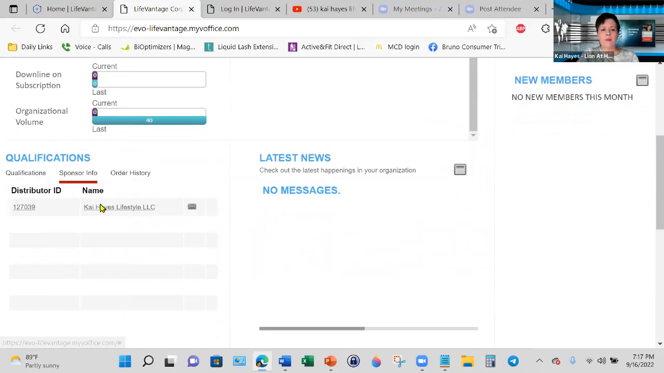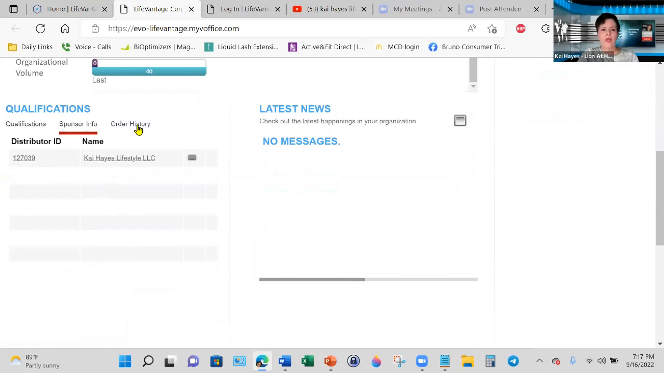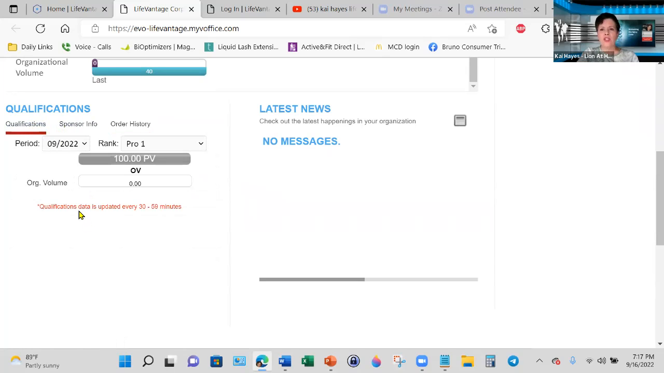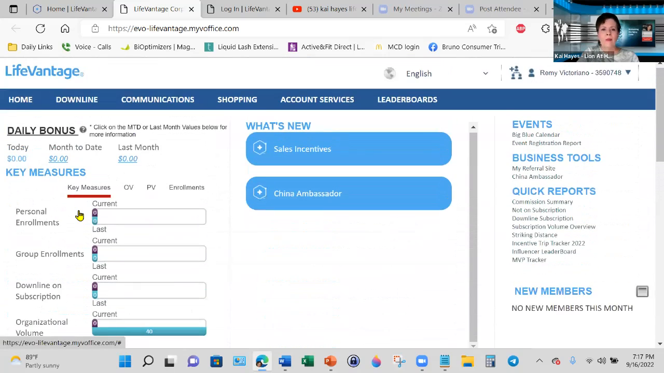Then here's sponsor information. Who's the sponsor? Then you'll see the order history for that person. So if you want to see if they're missing an order, you can find it there.